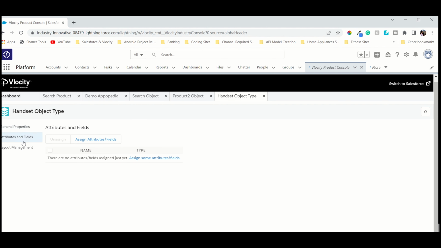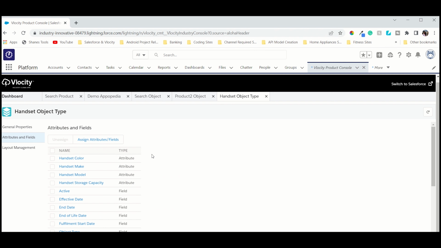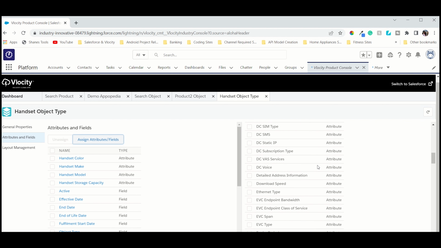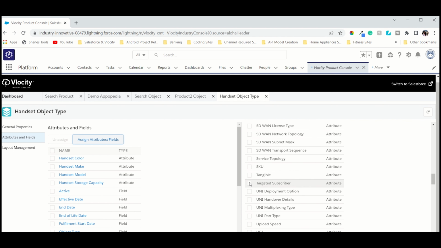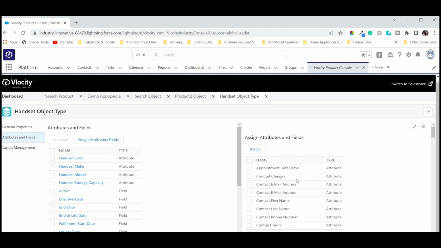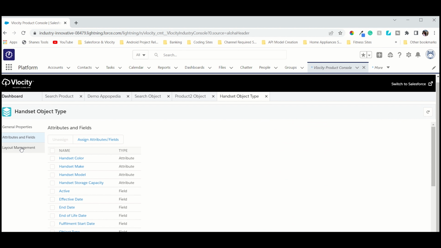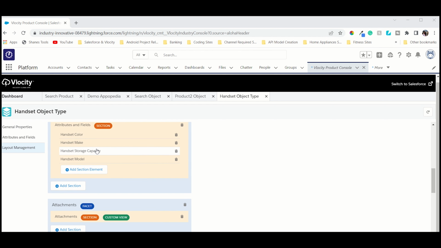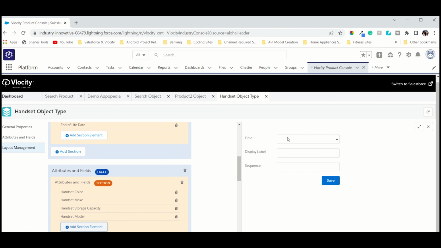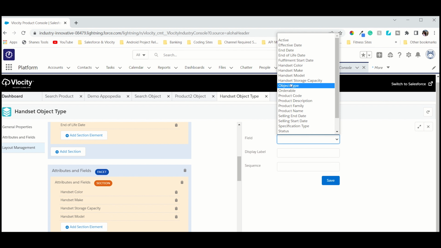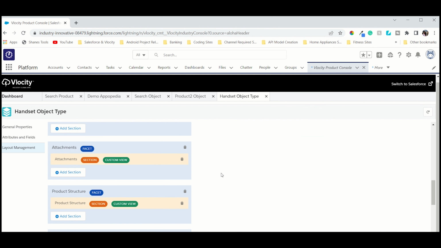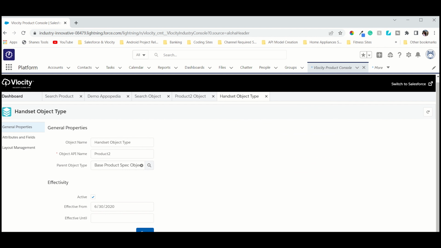Now we have to go into the attribute and fields. Inside the attribute and fields we have to add the attribute which we created just now. We have the attribute category in that particular attribute. So this is the targeted subscriber, and we have to assign it into this object type. After that we have to go to the layout management, and inside the attribute and fields, in the add section element, we have to add the same attribute which we wanted to show and which we wanted to check, that attribute category, what is the role of it. Okay, we add this one, and then we save this one.